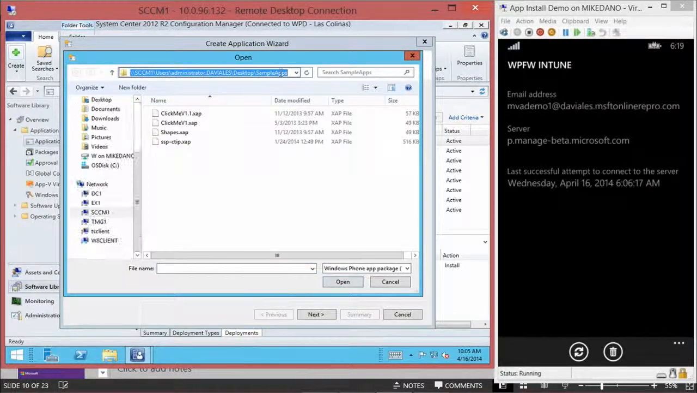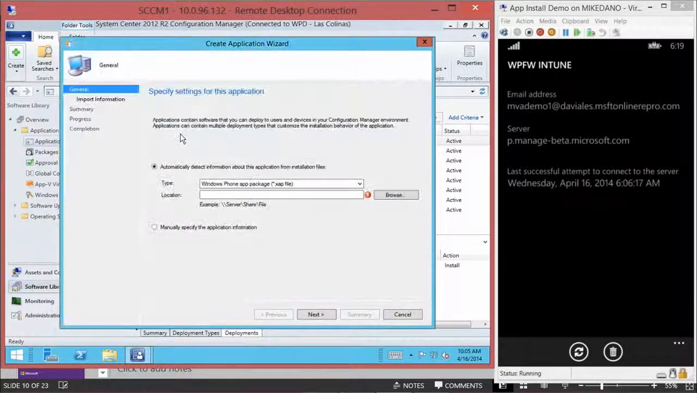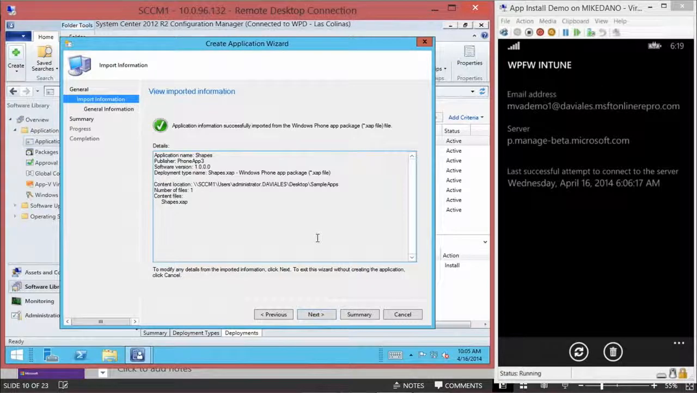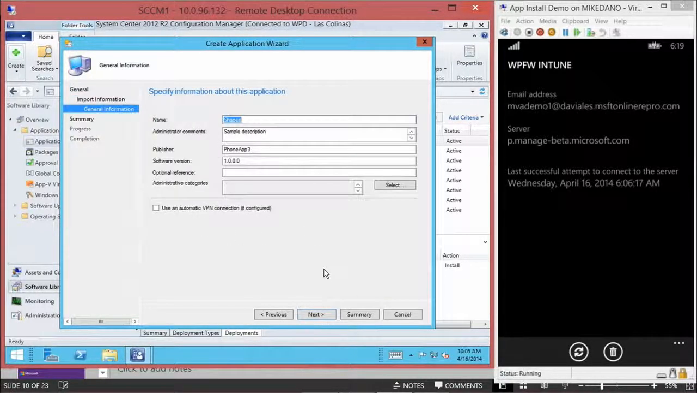Okay, and just a quick note, this is going to have to be a share, or else it will not work. So here we have our application. Some general information about the application that we are uploading into SCCM.